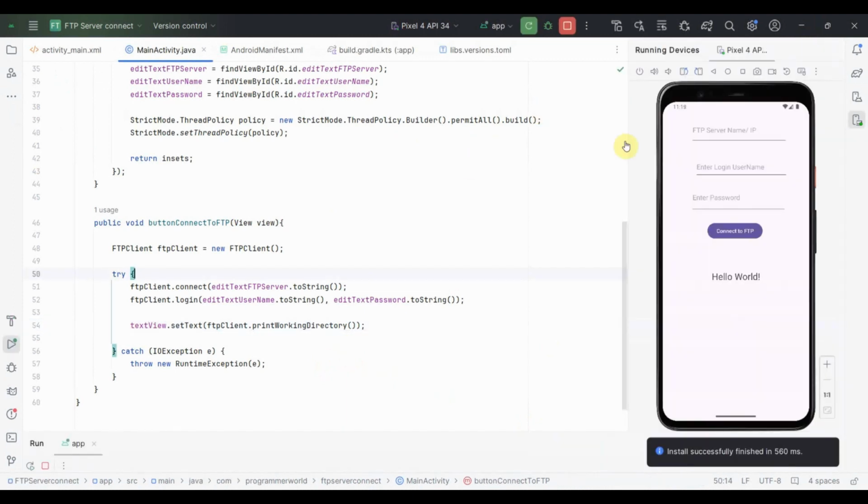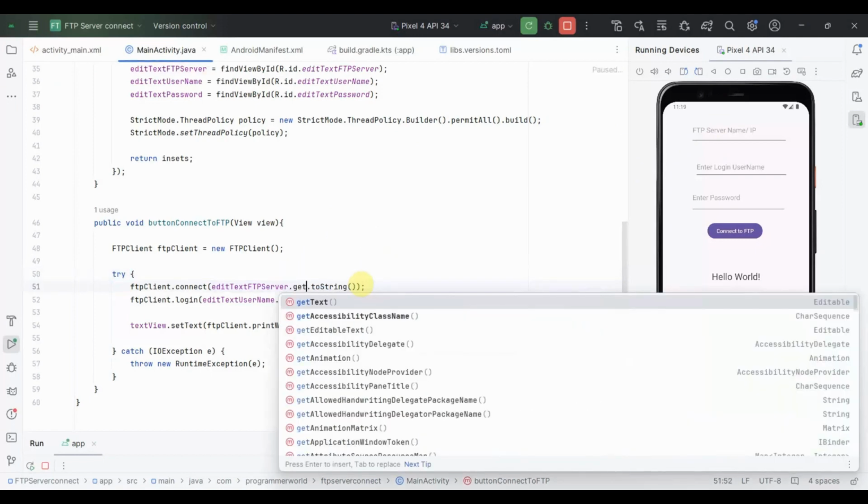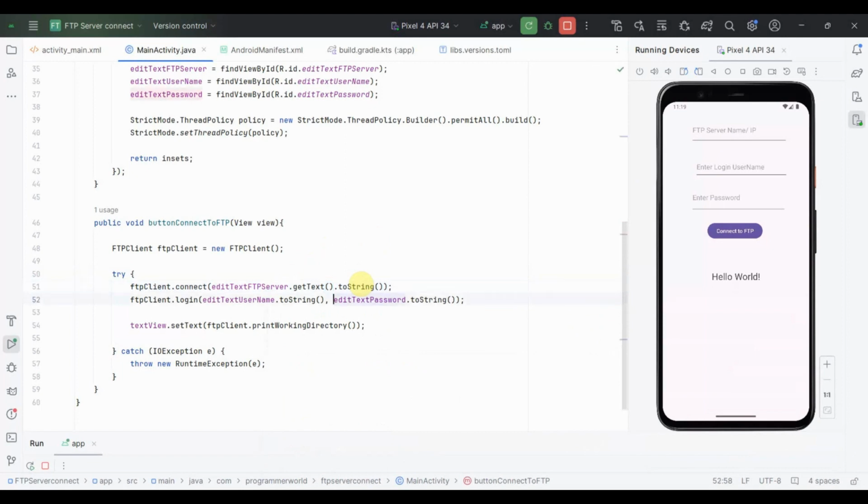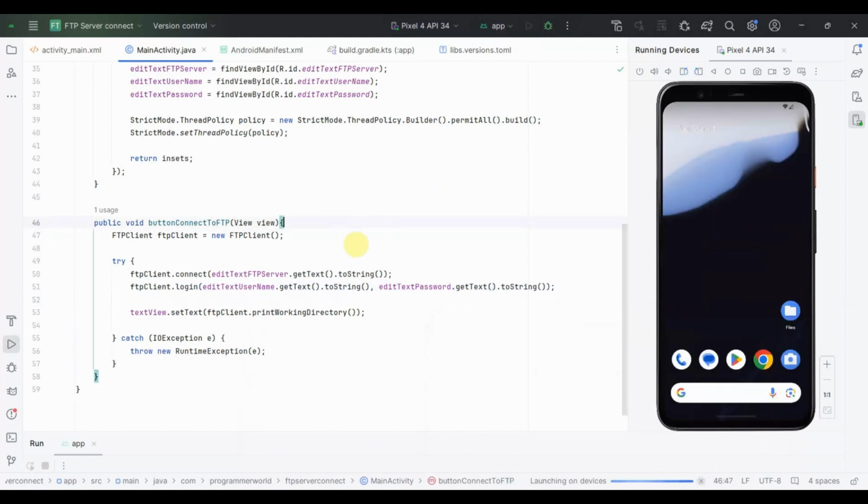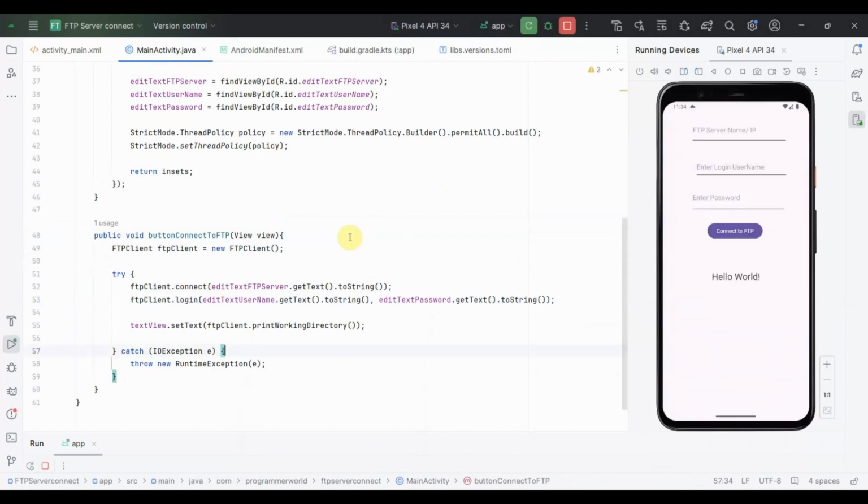Okay, the app has come up, but before I entered the details, I just observed that I have made a slight mistake over here. I forgot to enter the getText part, so I can't directly change the editText into toString. I have to first fetch the text part. Let me rerun and see how it comes up. So it may take a while again. So the app has come up. Let me quickly test it.